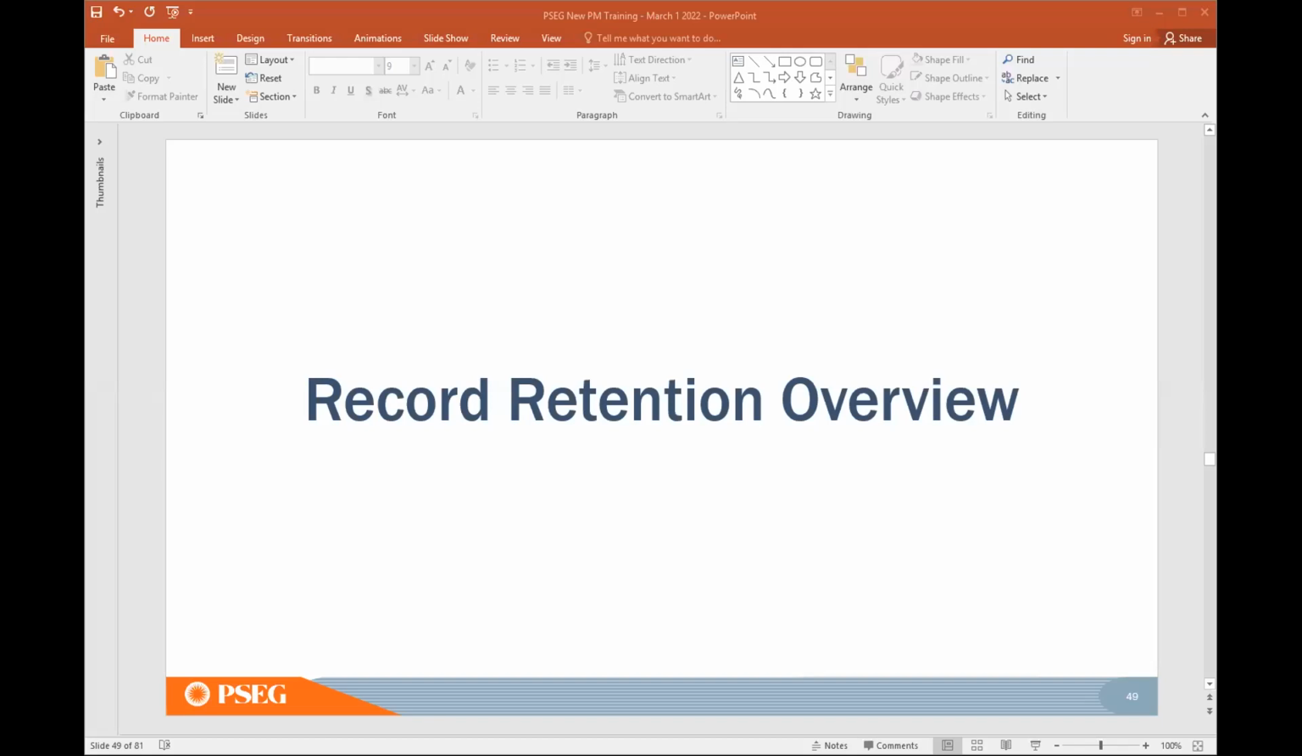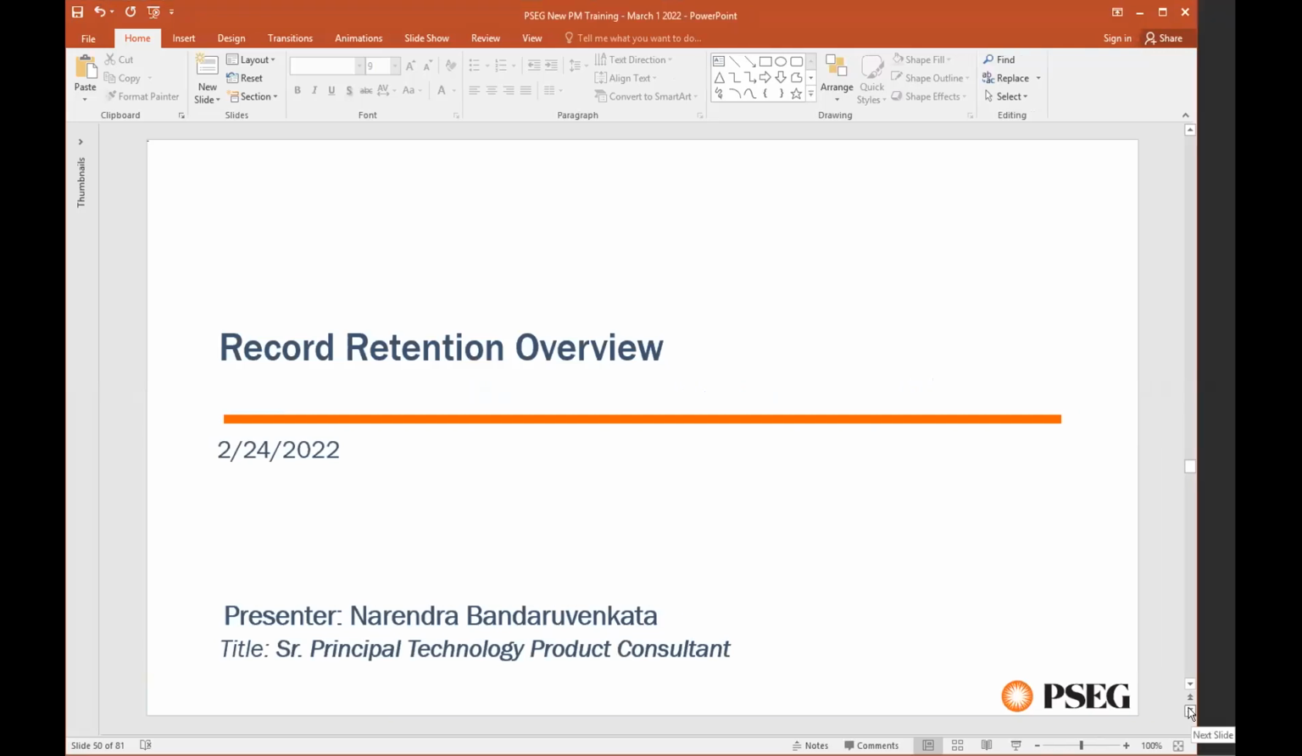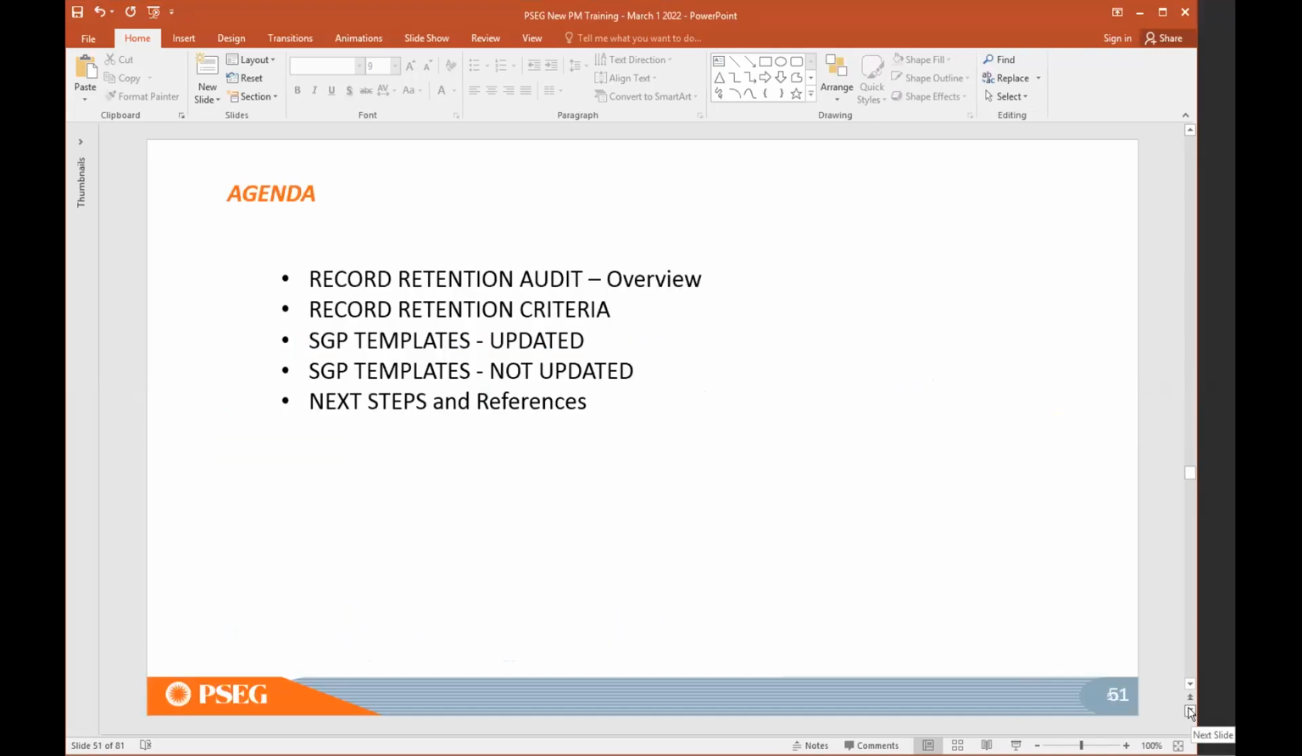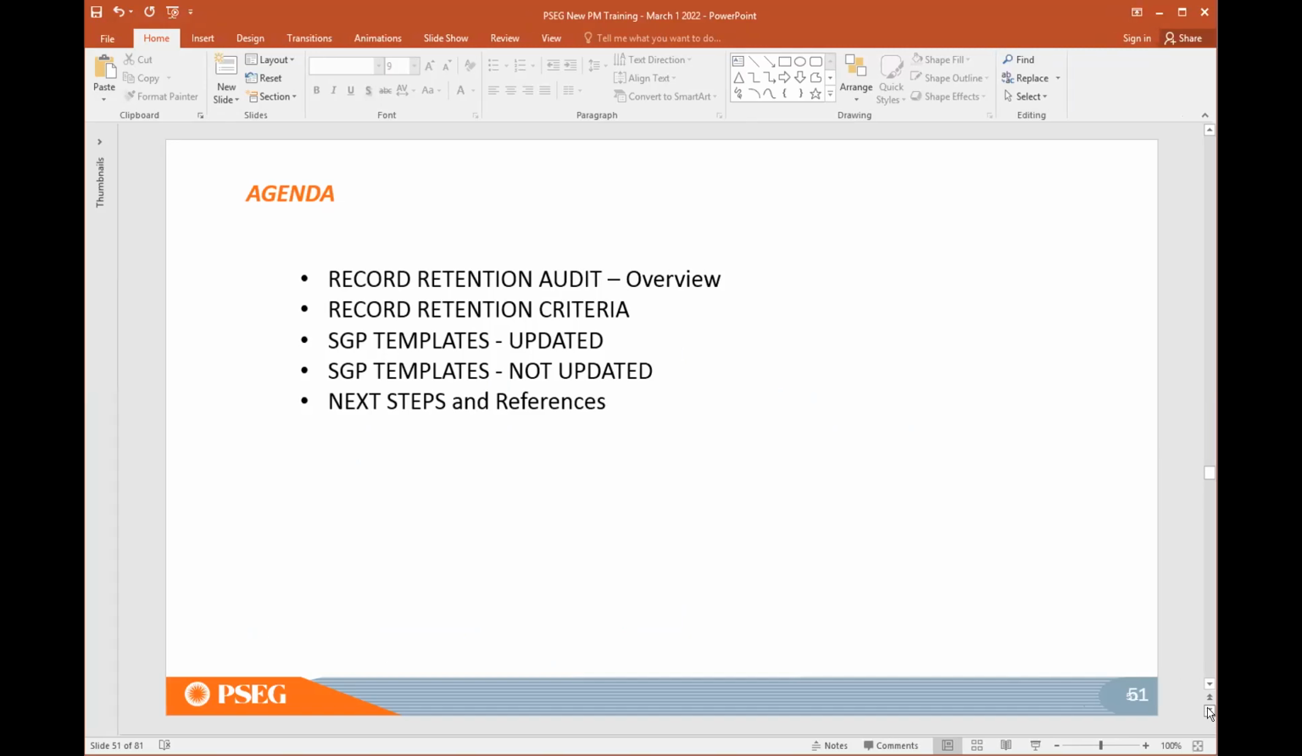Okay, so let me take this record retention. There was an audit conducted for Long Island in order to check what type of record retention policies and procedures we follow when we execute a project. The steps and the subsections that we are going to talk about here: first of all, I'll briefly go through what the audit was, then what the retention criteria were that needed to be taken care of, and how this has been brought into SGP. SGP is our framework to go, correct?